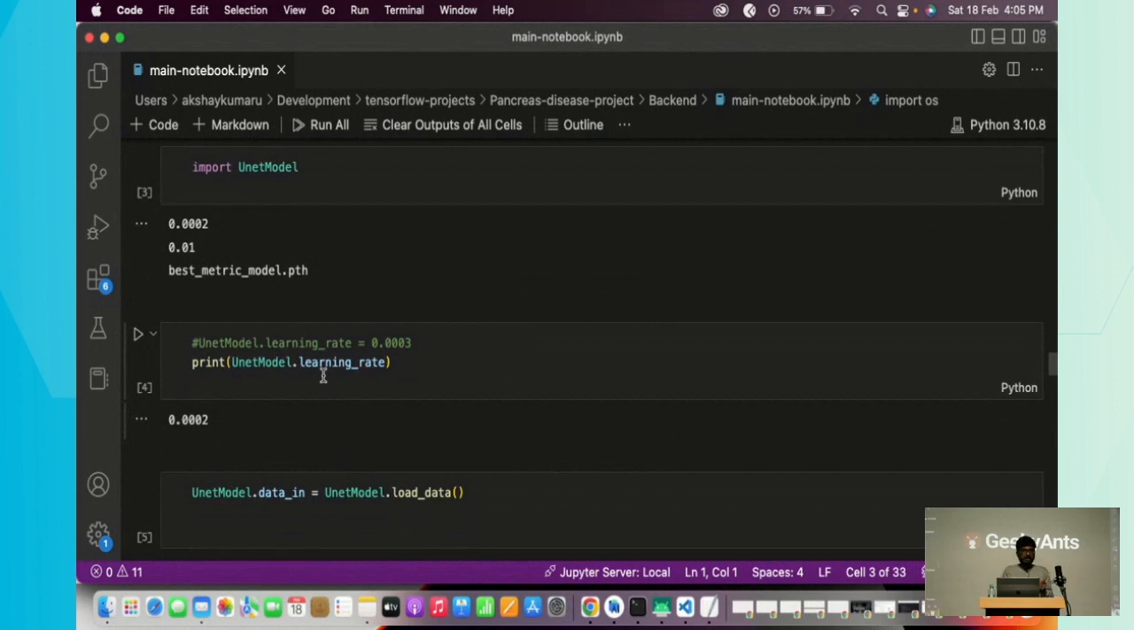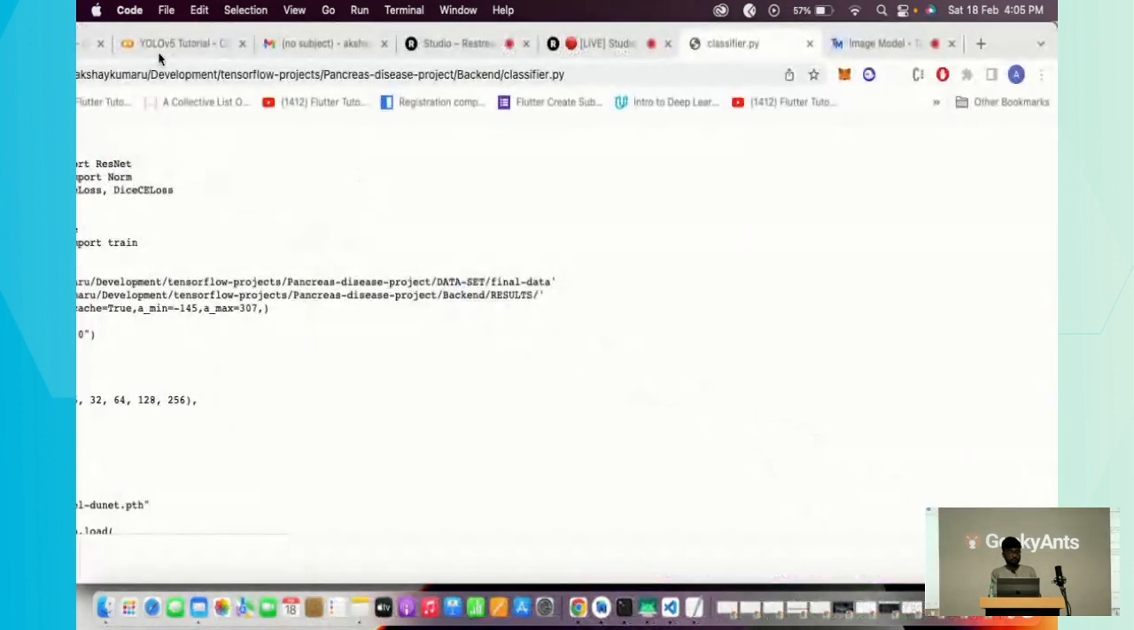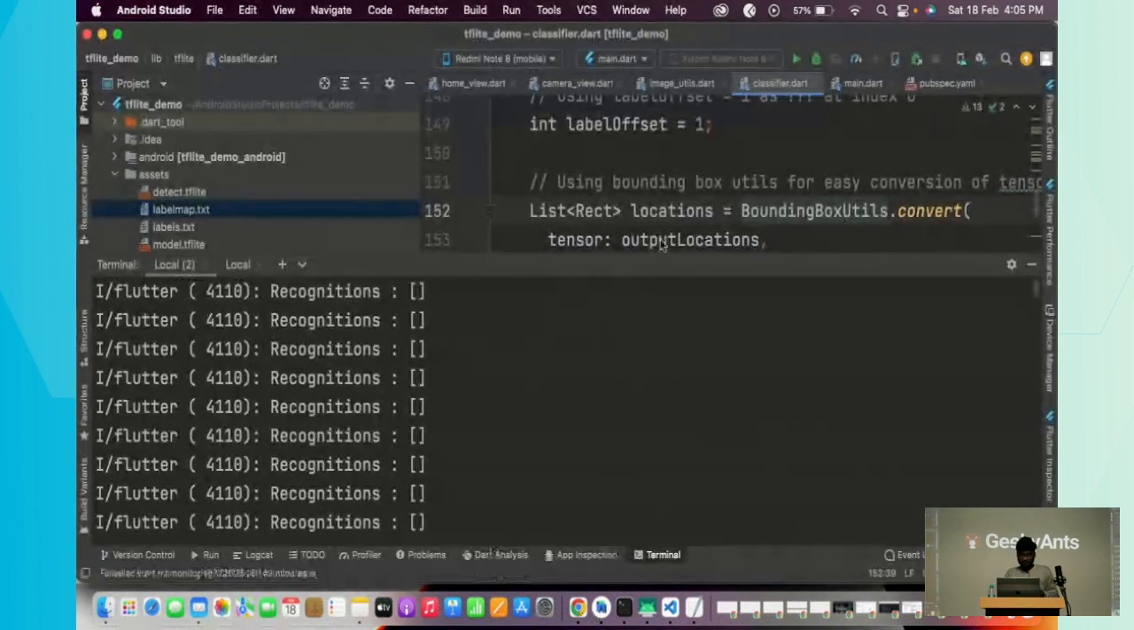So quickly, I would like to stop here and ask if you guys have any doubts before we start with the Flutter demo. Cool then.